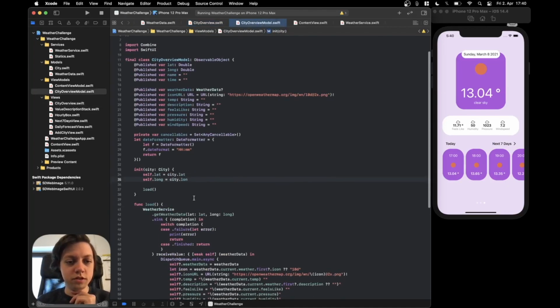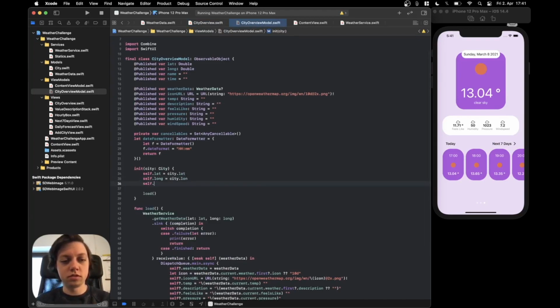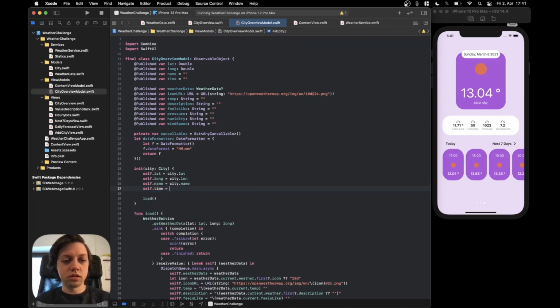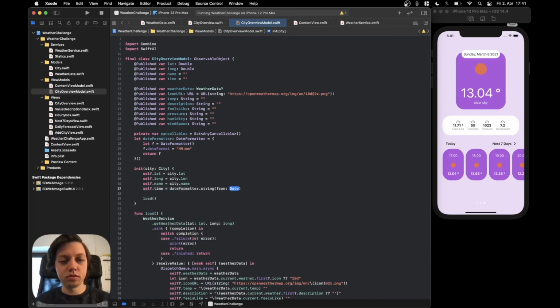Let's get back over here, and then the initializer should also initialize self.name equals city.name. Now this should work. And let's think about the time. So we actually already have this date formatter here, so we could just say self.time equals date formatter dot string from the current date.